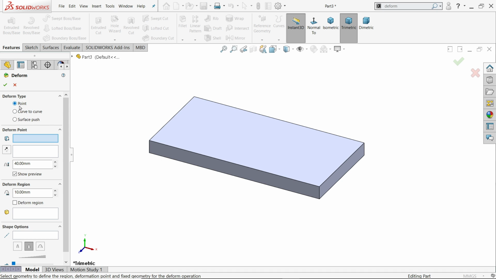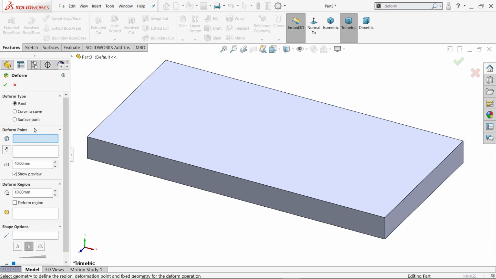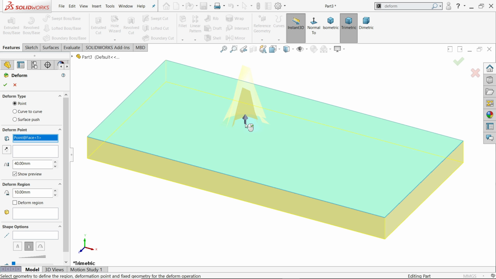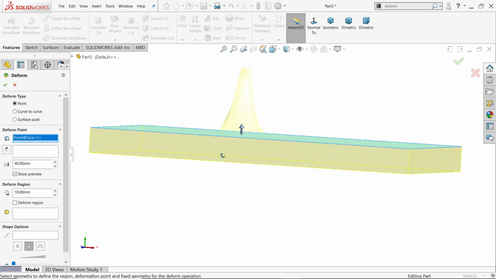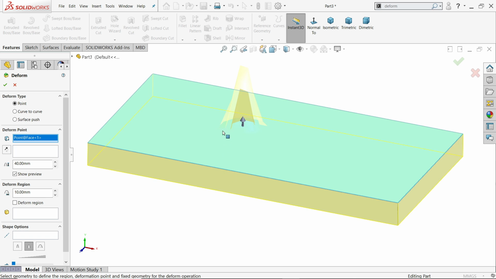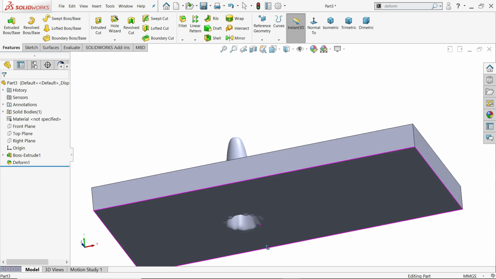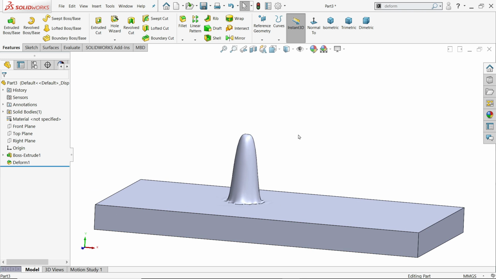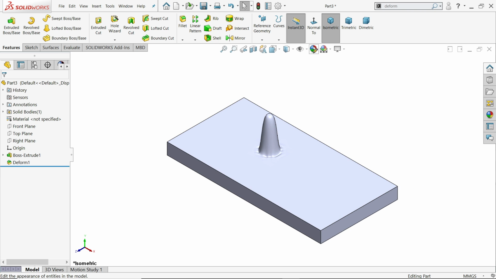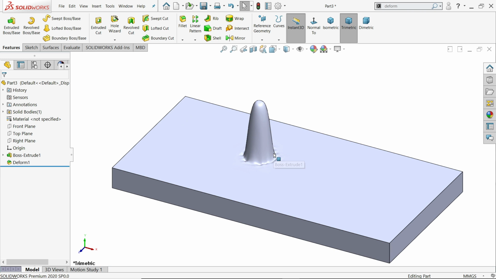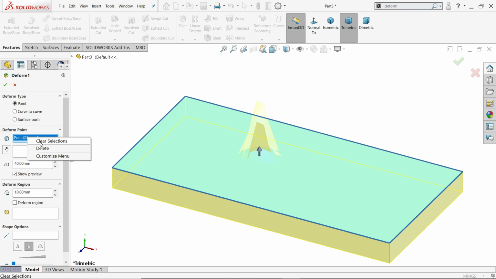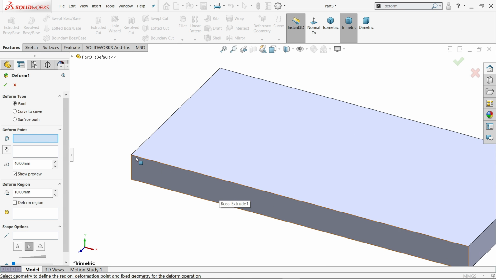The first is point based deform. Now deform point, if I choose this one, you will see I selected a random point on the surface, and if I don't do anything and simply click yes, you will see a deform from the bottom. Let's edit. Now clear.